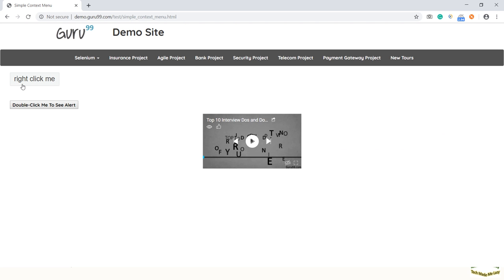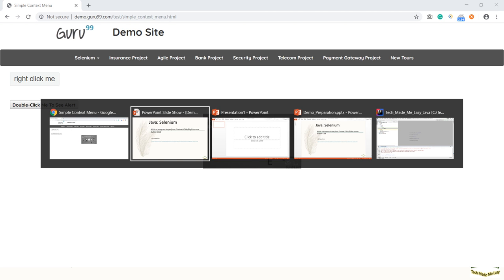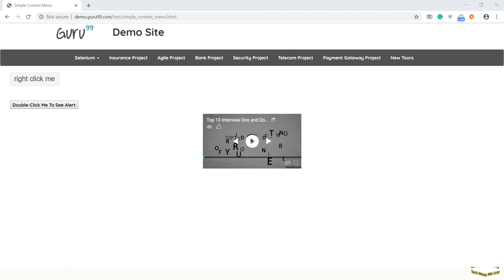So for this we have taken this example here. When you go to this button and perform a right mouse button click, you will get a pop-up window which contains some elements. In these elements you can perform any click operations. So now let's go to IntelliJ and write the program.